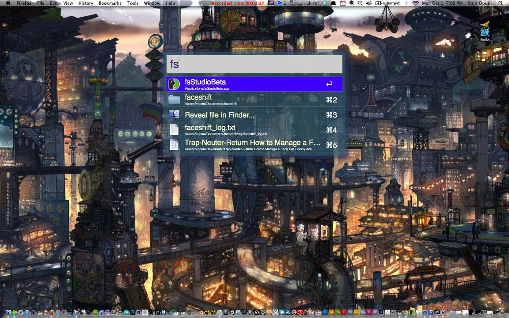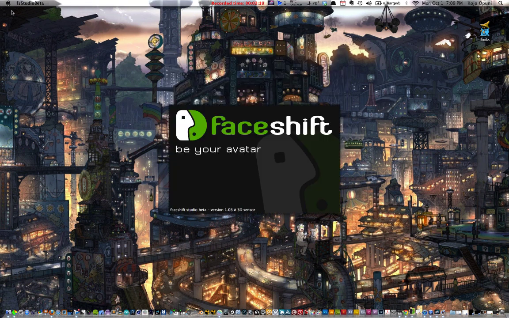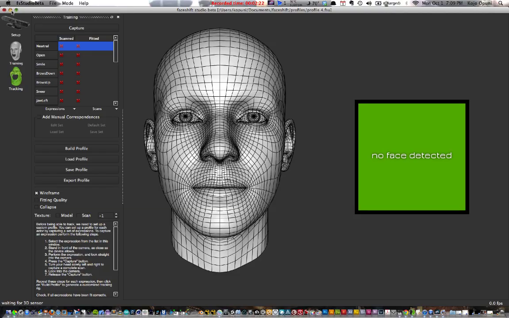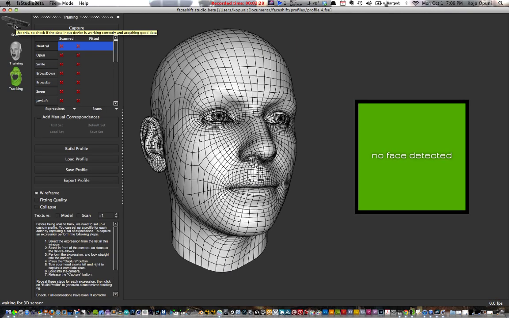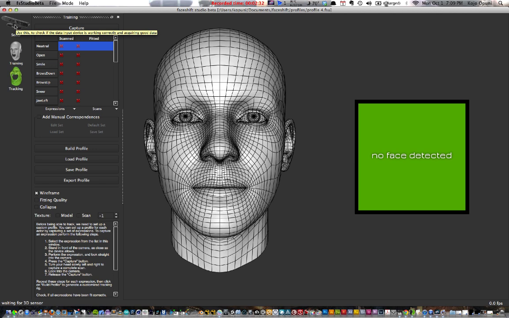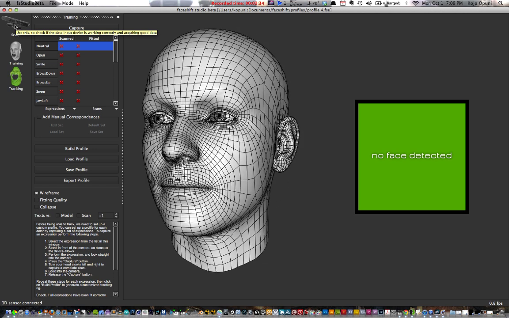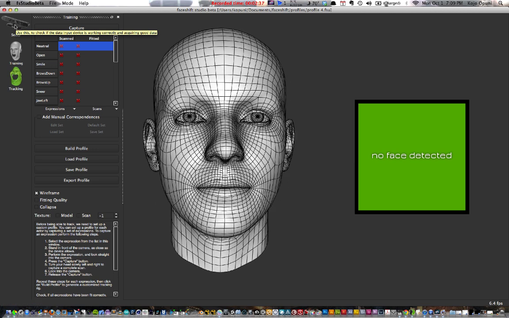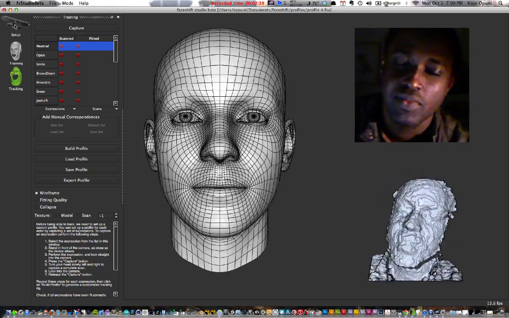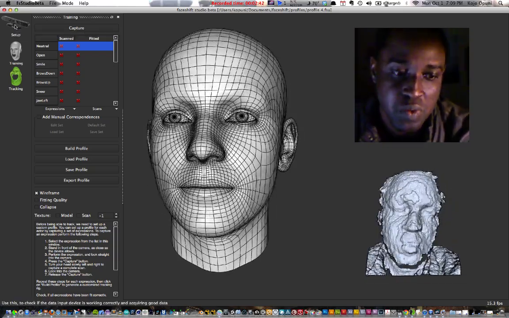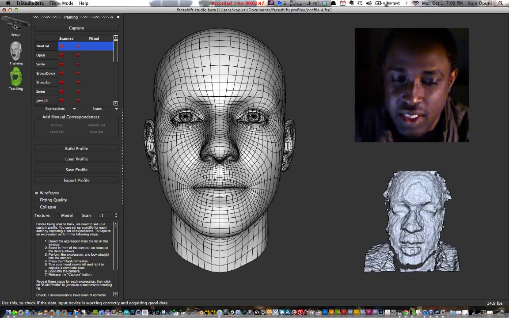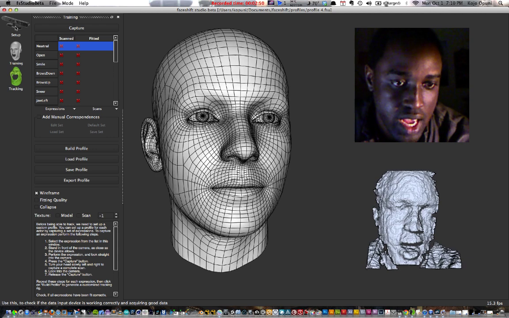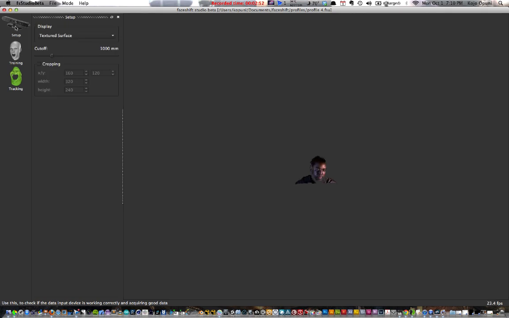So this says FaceShift Studio Beta. And as you can see here, it's a setup stage, and obviously for this to work, you need a Kinect, or I think they mentioned another piece of hardware that you can use. I forget the name. Just go to the website, and it will let you know what type of hardware you would need in order to make this face tracking work. But I had a regular Kinect for Xbox.